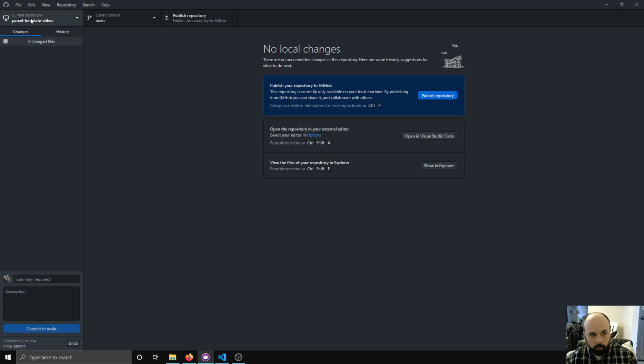Visual Practice. I'm calling this Parcel Template because we're going to save this as a GitHub template so that in the future we can just clone the template and start a new project with all of our stuff already set up for us, which is a good practice to get into. So Parcel Template, I'm going to open this up.